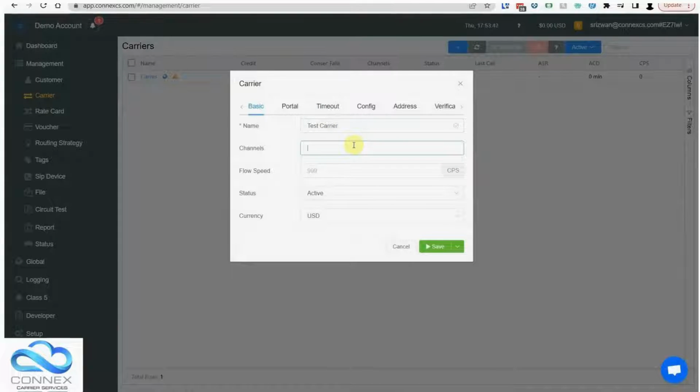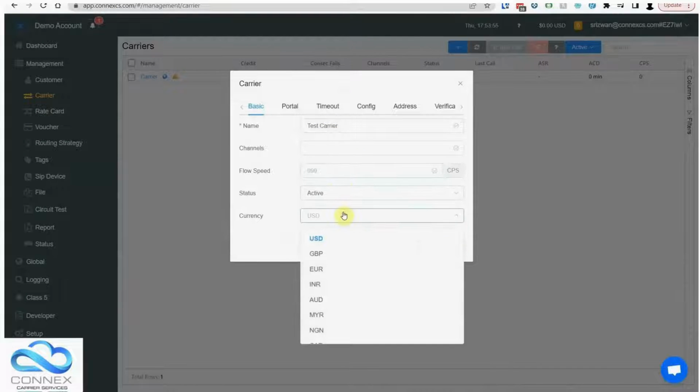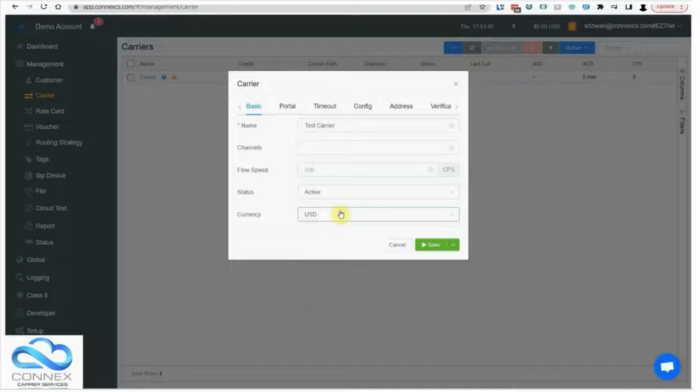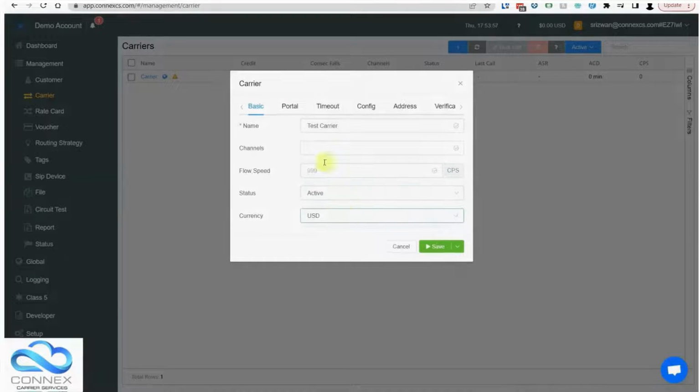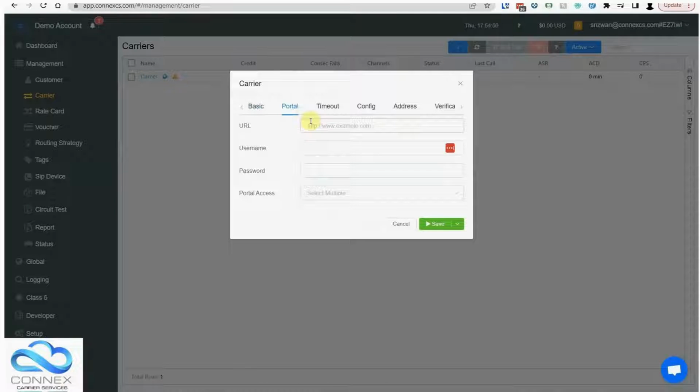Optionally, you can set channels and flow speed limitations for your carrier. You may also choose the relevant currency for each carrier's country. Please note you cannot change the currency once already set. Only fill out the portal details if you have portal access from your provider.